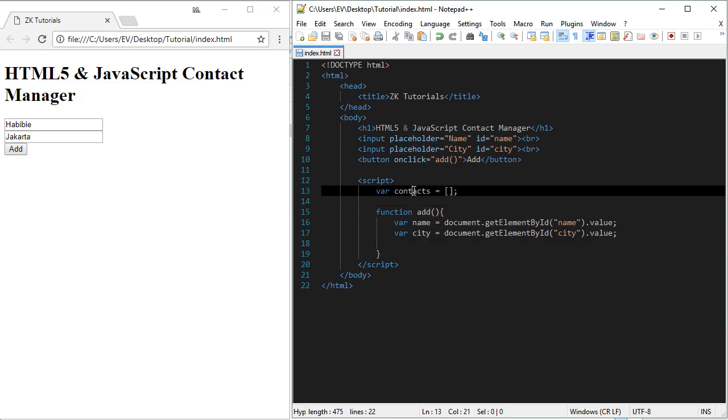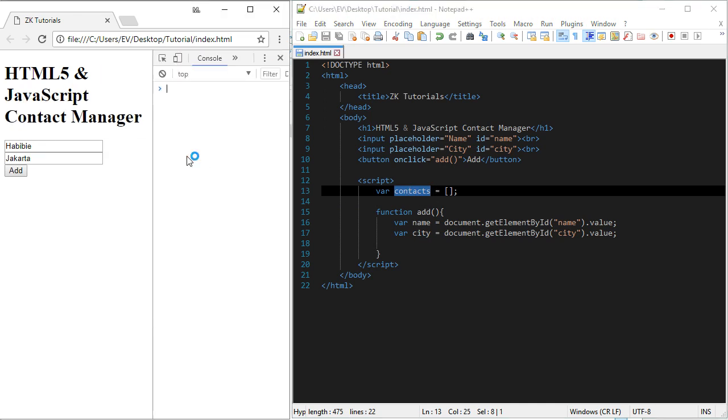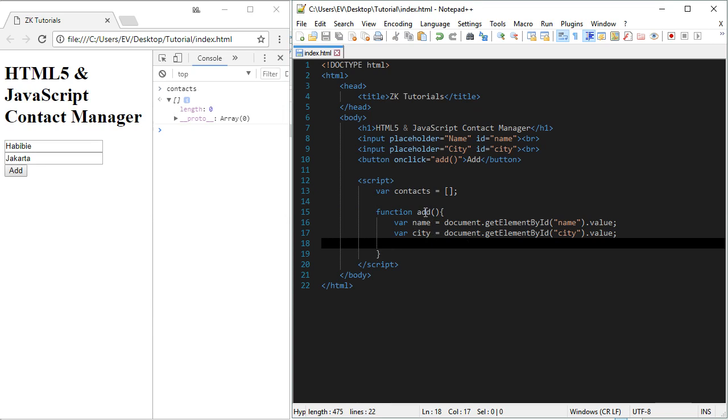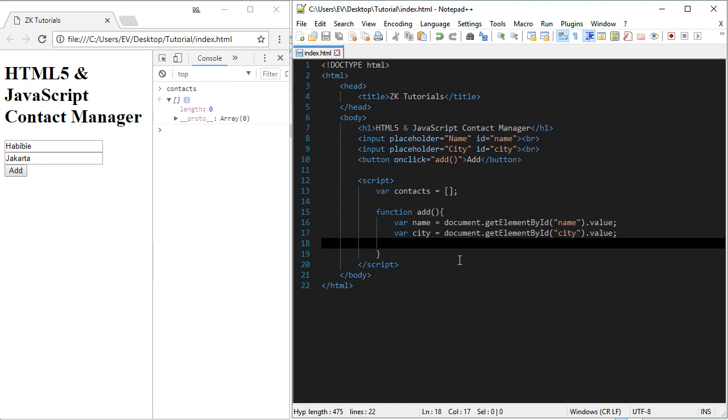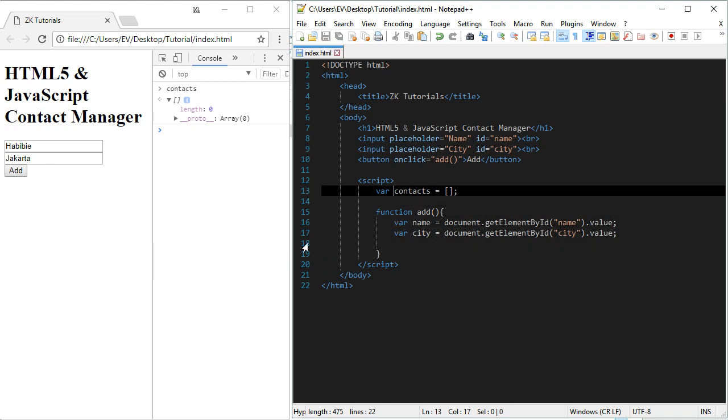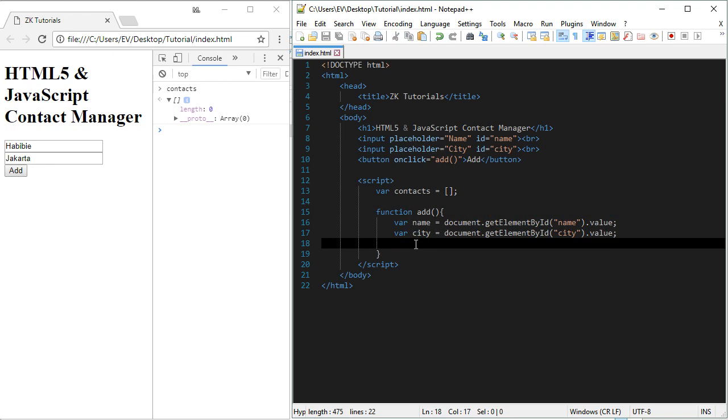Then, because we have this contacts array, let me open the developer console here. Contacts. You see, this contacts variable is an empty array. What we want to do here is, after clicking this add button, we want to add an element to this contacts array, and the element is an object.